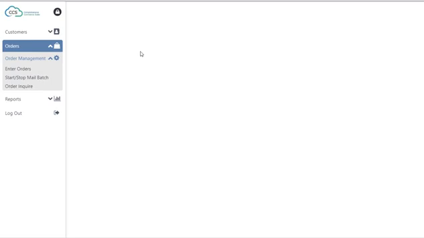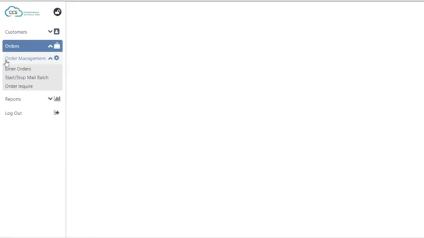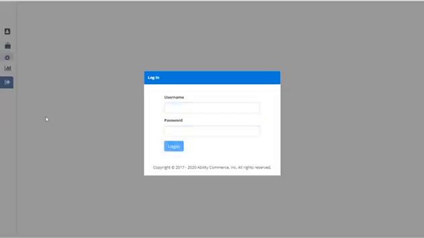Users do have the ability to unlock this menu, making it a toggle menu accessible by hovering over the left-hand side of your screen. You may also notice we have a logout option available in the left-hand navigation, making it easy for users to quickly and easily log out when needed.